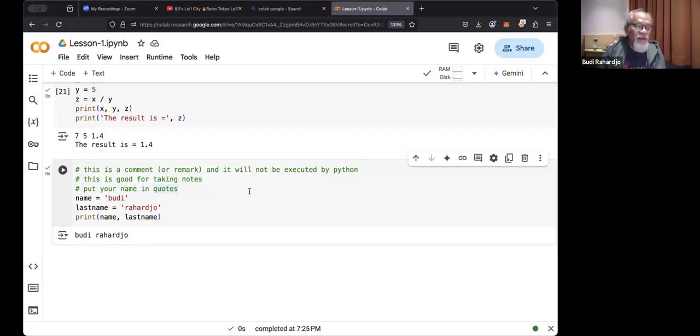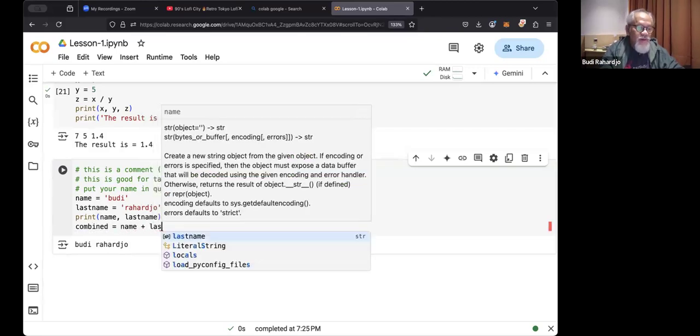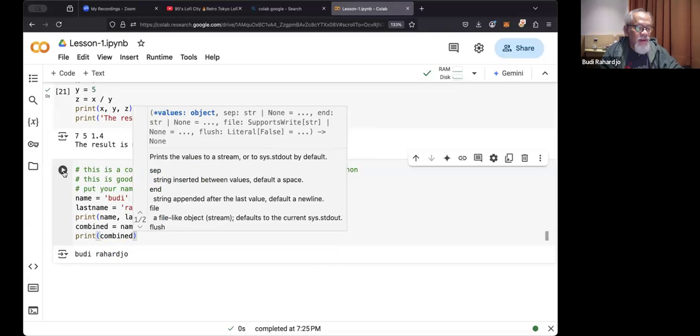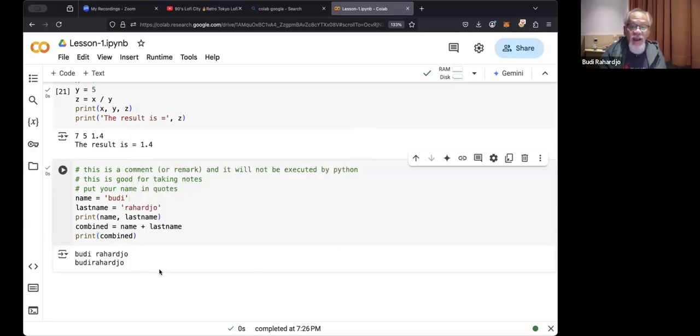Now, in the previous example, there is an operation of plus, minus. So let's do this. Combine is equal name plus last name. Print combine. Okay, let's do this. Now you look at this output. The words Budi and Raharjo are combined without the space.